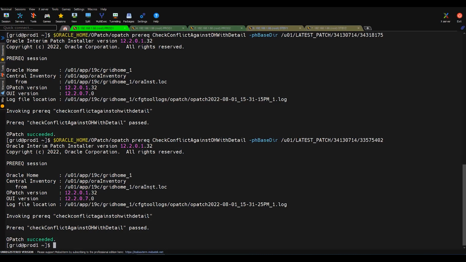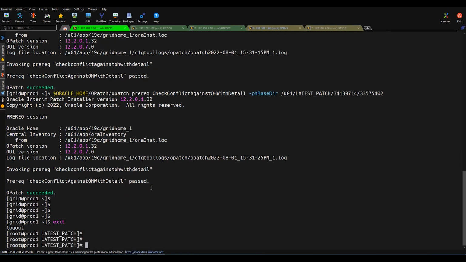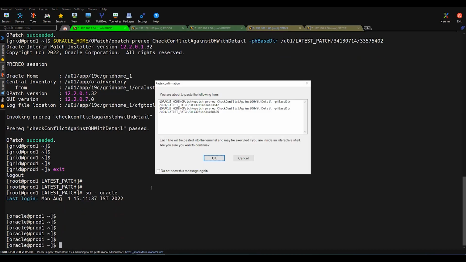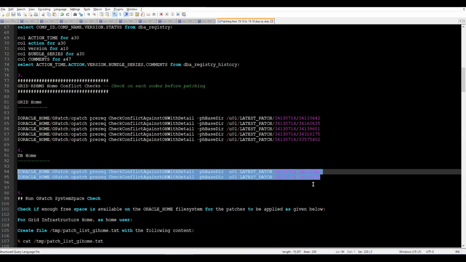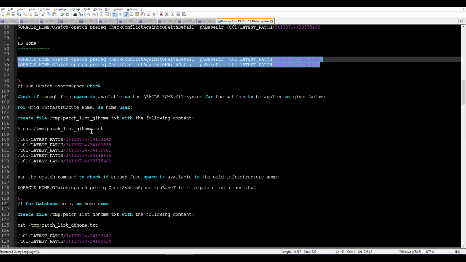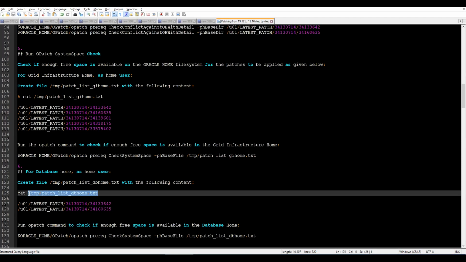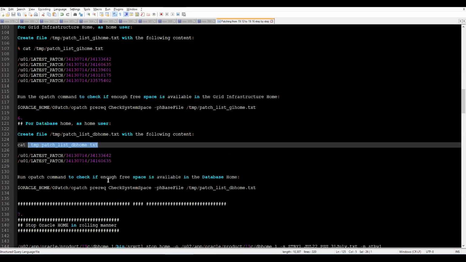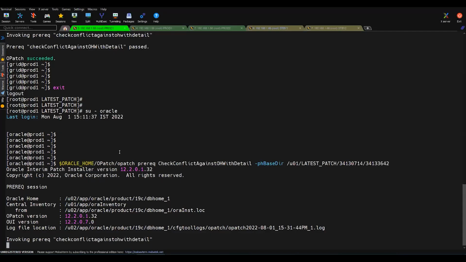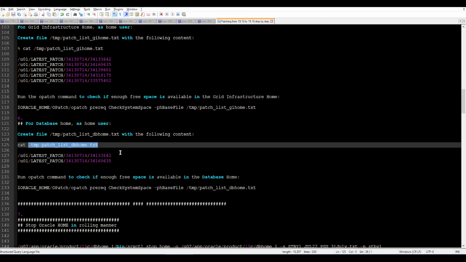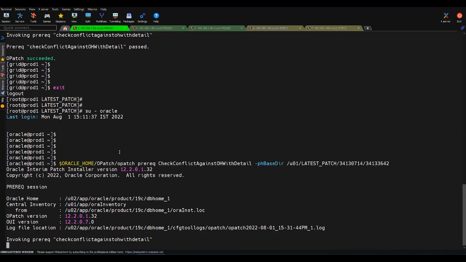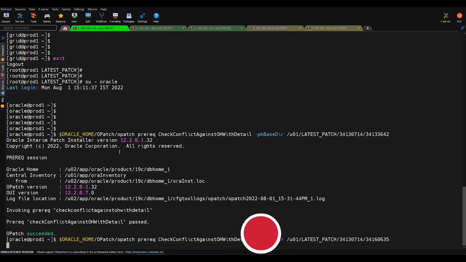If you face any conflict, you can raise those issues with Oracle support, and you can apply merge patches if required. Similarly, we have to verify the conflict check for the database patches also, and later we have to create one file under the database home as well as under the grid home, which will contain the patch list for space check. There is a command which will verify whether sufficient space is available for applying the patches. We'll verify that as well one by one.